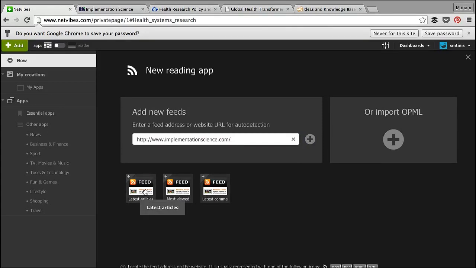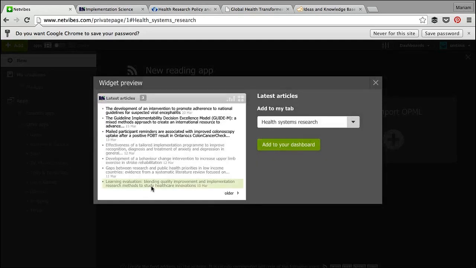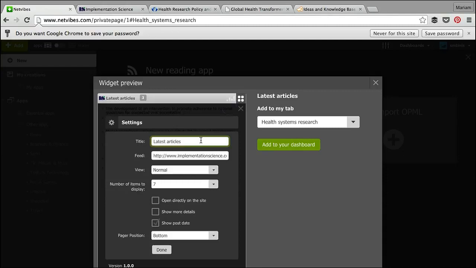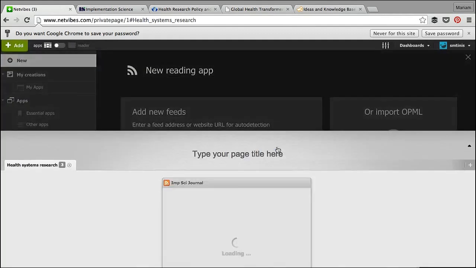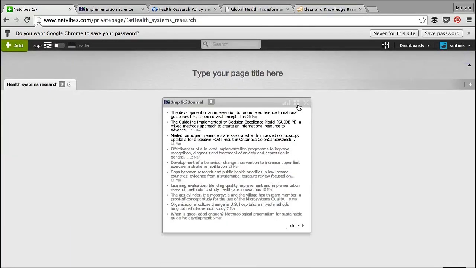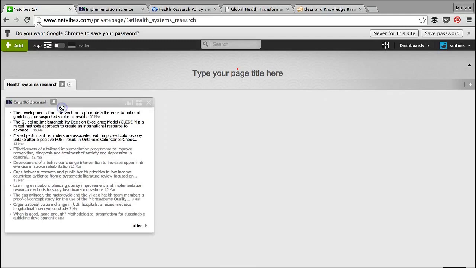And once you select the feed you want, you can click on this little box of 4 circles here and go to the gear option to adjust the settings. I'm going to rename this, so I'll call it Implementation Science Journal. And I can also adjust the number of articles that display. Once you click Done, you can add to the dashboard under the HSR tab. This is how it appears, and you can drag it around on the page to where you want.